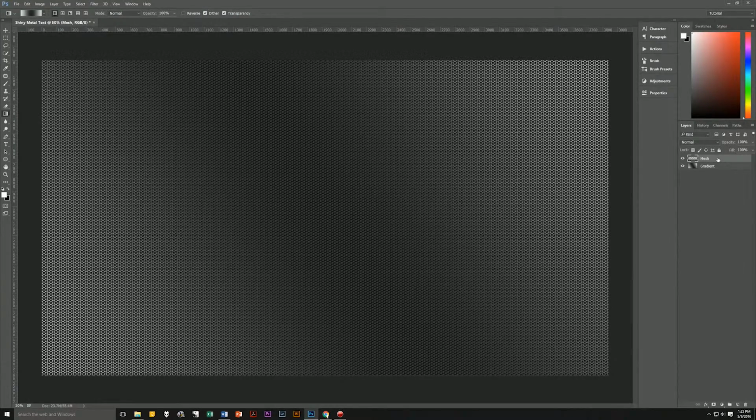Now that we have our background mesh, we want to give it a little bit more of an ambiance, a little deeper, darker edge to it. So what we're going to do is create another new layer above this, Control, Alt, Shift, and the N key, and we're going to name this layer Deeper Blacks.